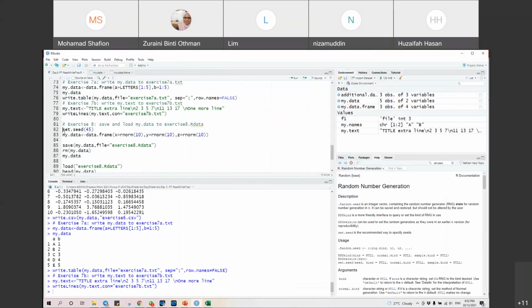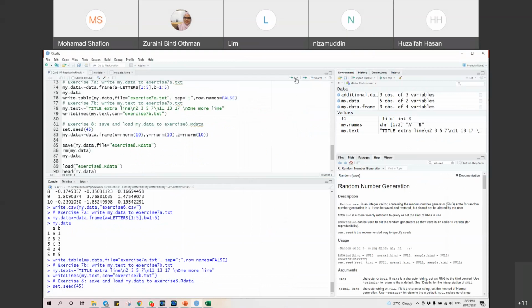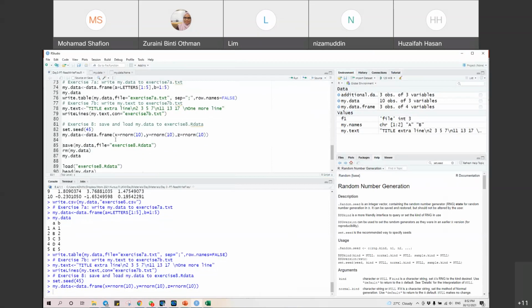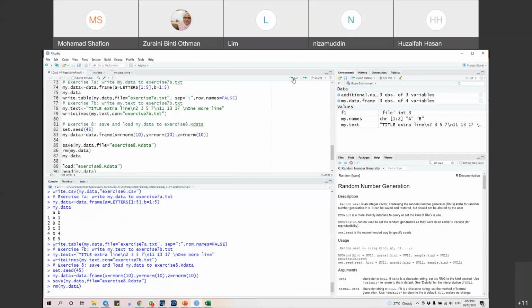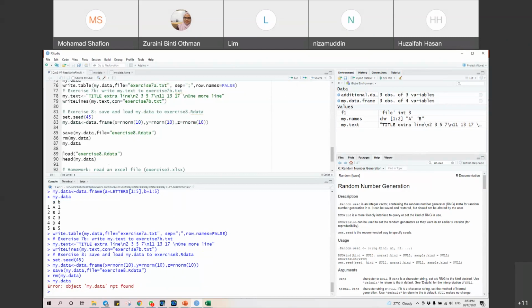Then this is the random number generator. Then we create a data frame, new data, with X, Y, and Z, and we save it. We save it as type RData, and rm(my.data), which is we remove my.data, and we call my.data again, but it is not found.